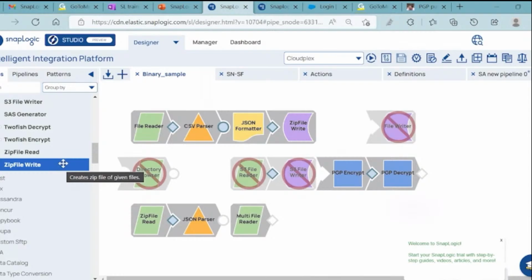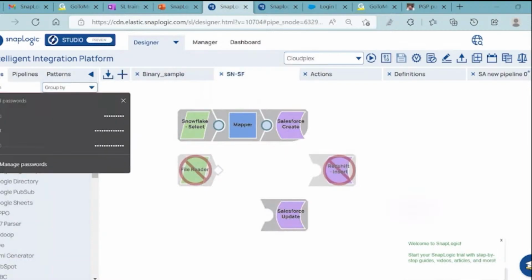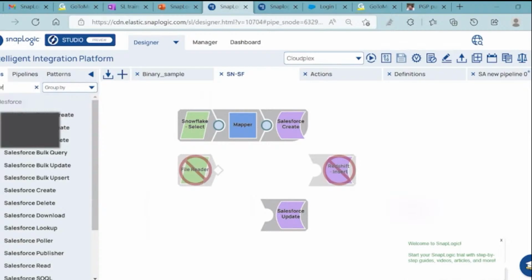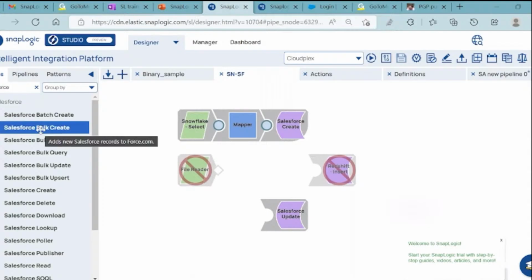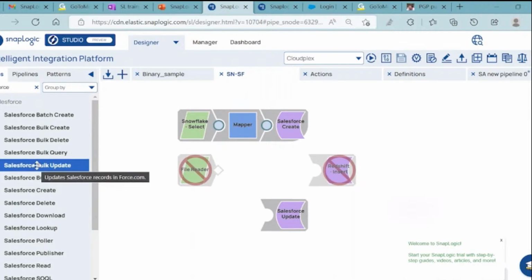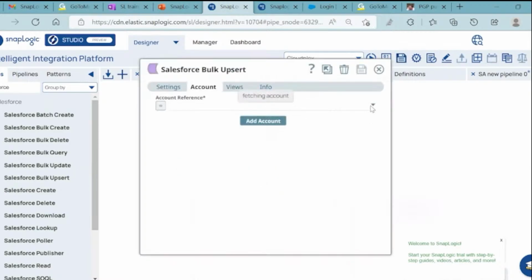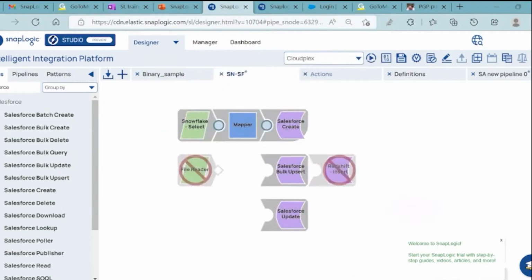Also, could you just drag and drop bulk load in the Salesforce Snap? Salesforce bulk create, you want to try here? Yes, I was just curious. I saw something, bulk create, or update or upsert, anything is fine. Authentication of account, I saw something. You don't have an account. Yes, I don't have an account. Just try to add an account.